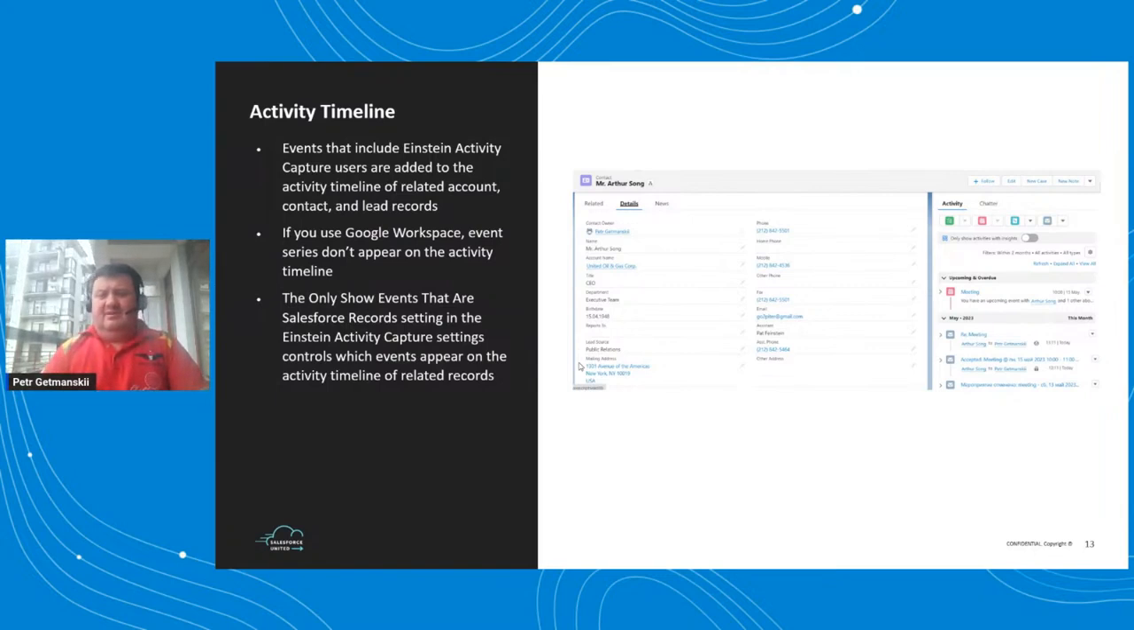Events or even the activity timeline can be used in account, can be used in contact, opportunity, and lead, I guess. And as I said before, if you're using Google Workspace, an event series doesn't appear in the timeline.